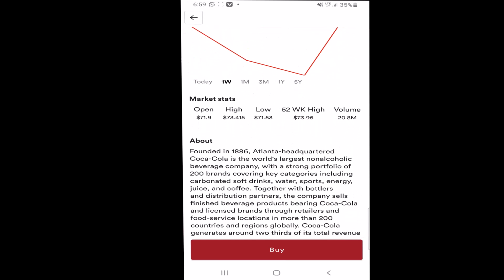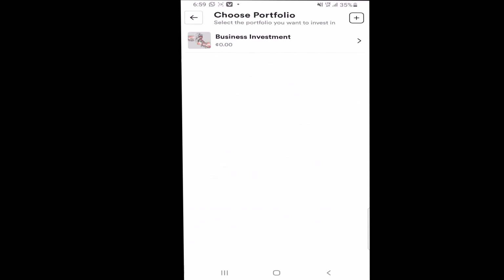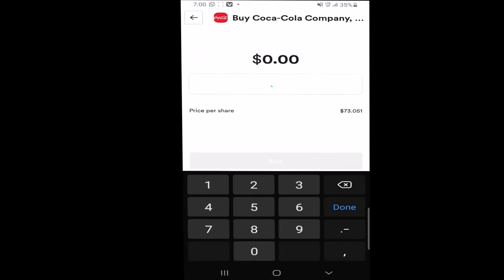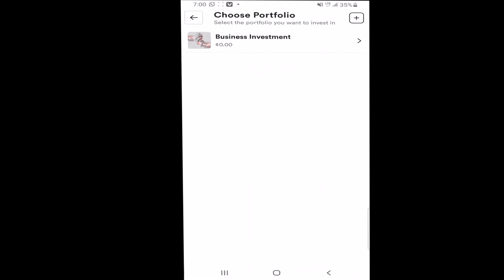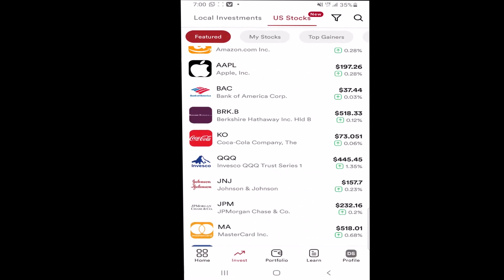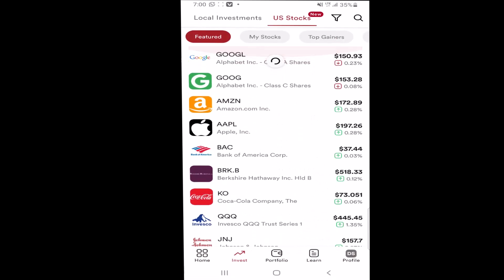So in case I want to buy this, I will just hit on buy, then I will choose my portfolio. I said you can choose so many portfolios, then here you enter the amount that you want to invest. One share is $73.051. Okay, then you enter it, then you proceed to buy your shares on Coca-Cola, right? Then it will get to your history for you to read what is going on under the stock. So this is for Ghanaians who want to invest in the US stock market.